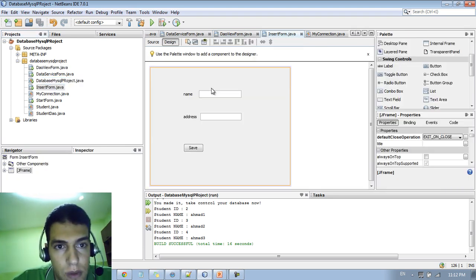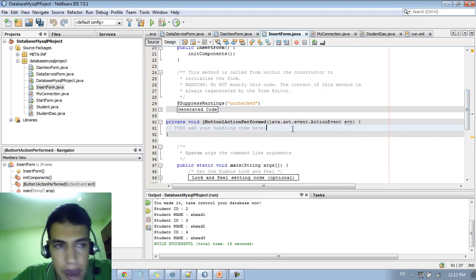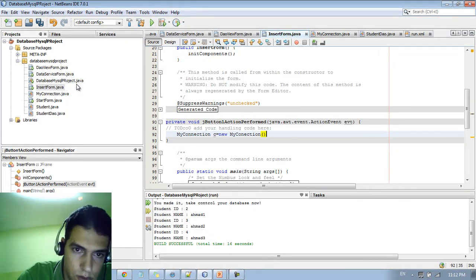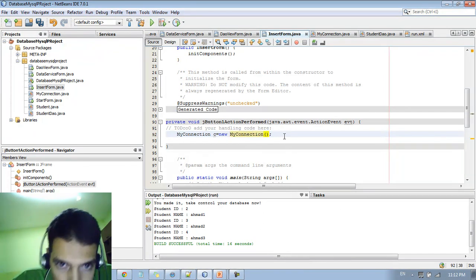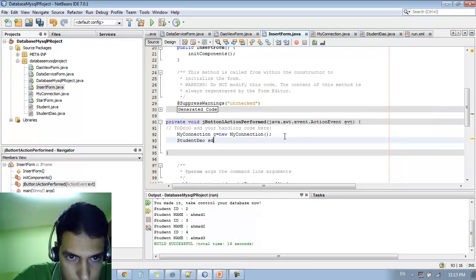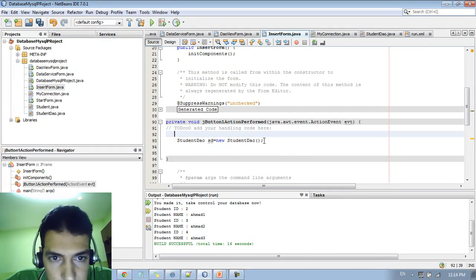In order to work with the insert form, it's a similar issue. Just come and save. You need to come here and access the student, the connection first. So we need to make a new connection. Okay, and we need to also bring the student DAO object. There's no need to put in my connection because it's retrieved from the DAO object.